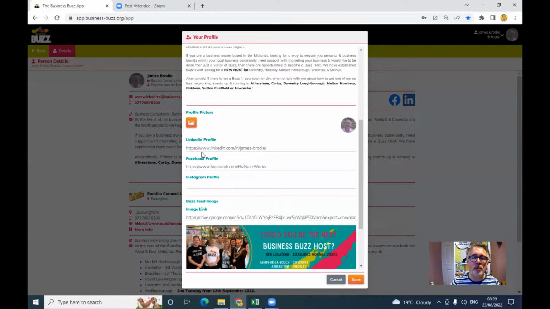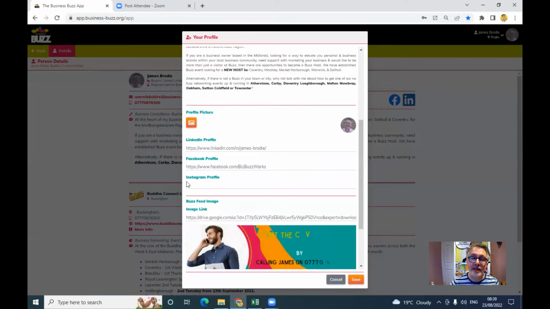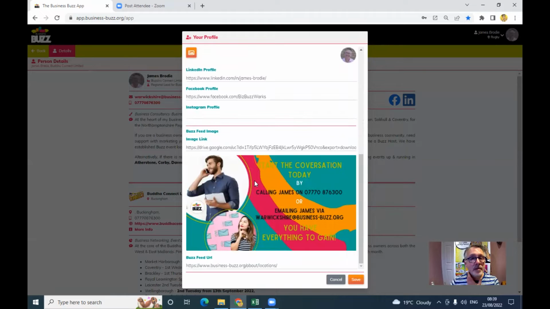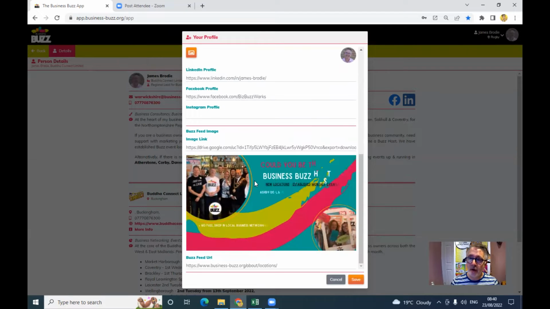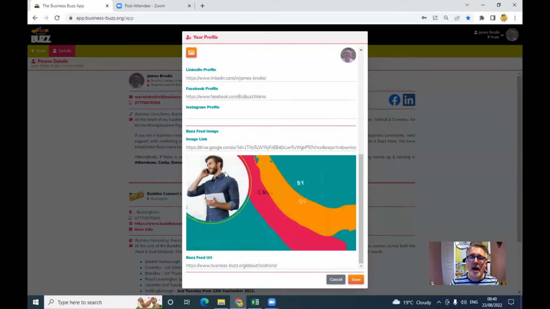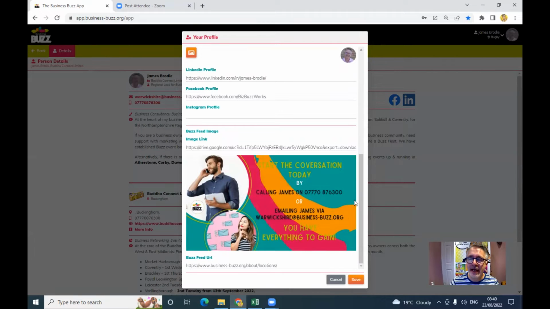You can add your LinkedIn profile here, and you can add your Facebook and your Instagram profile as well. Now, below that, as part of the Buzz Plus community, you receive the option to put an advert out on the Buzz newsfeed about your business or about who you are. And here you should be able to upload either a static image or, as I've done here, a GIF.